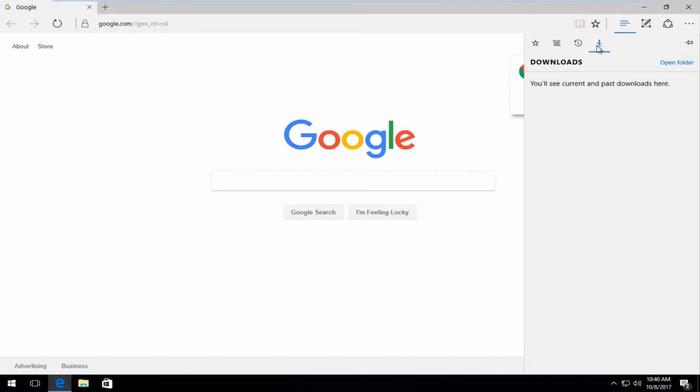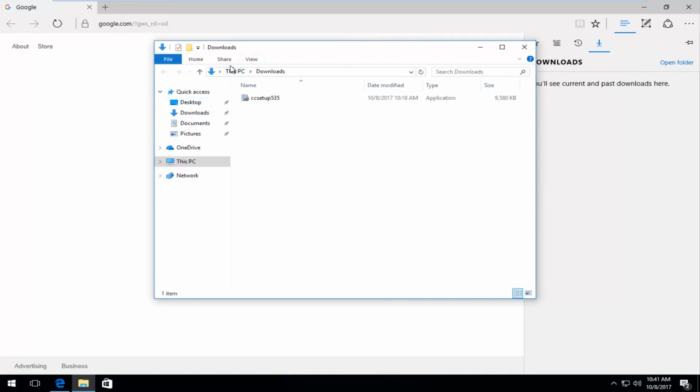So the one with the arrow pointing down with the line underneath is the Downloads icon. And there's other icons you might get landed on here. You want to go underneath the one with the arrow pointing down, and you want to select this Open Folder button right here.